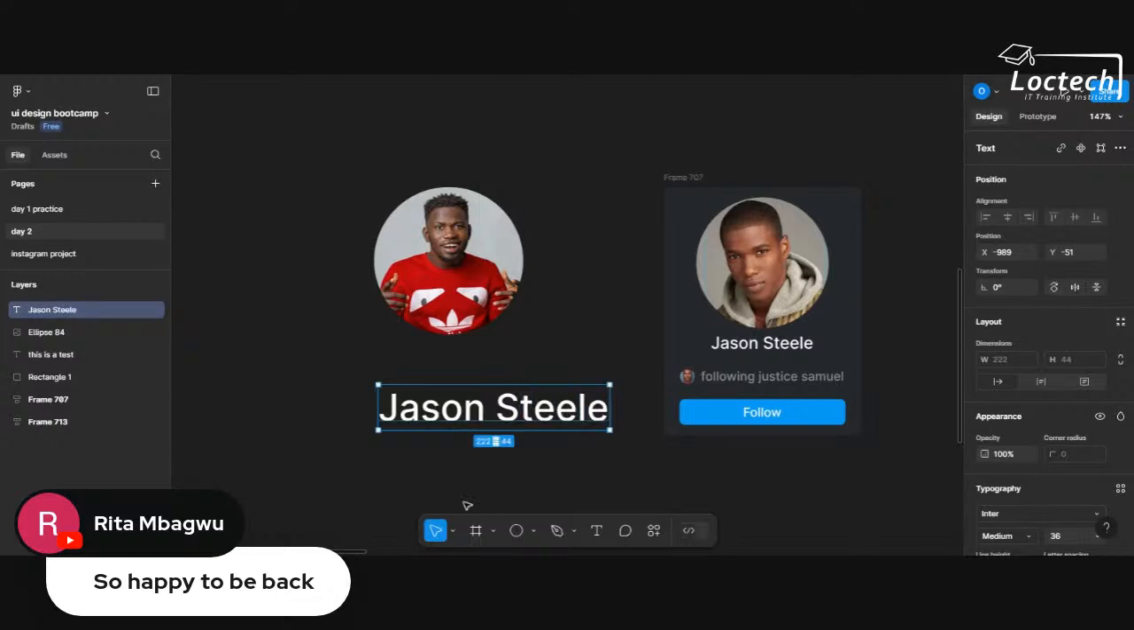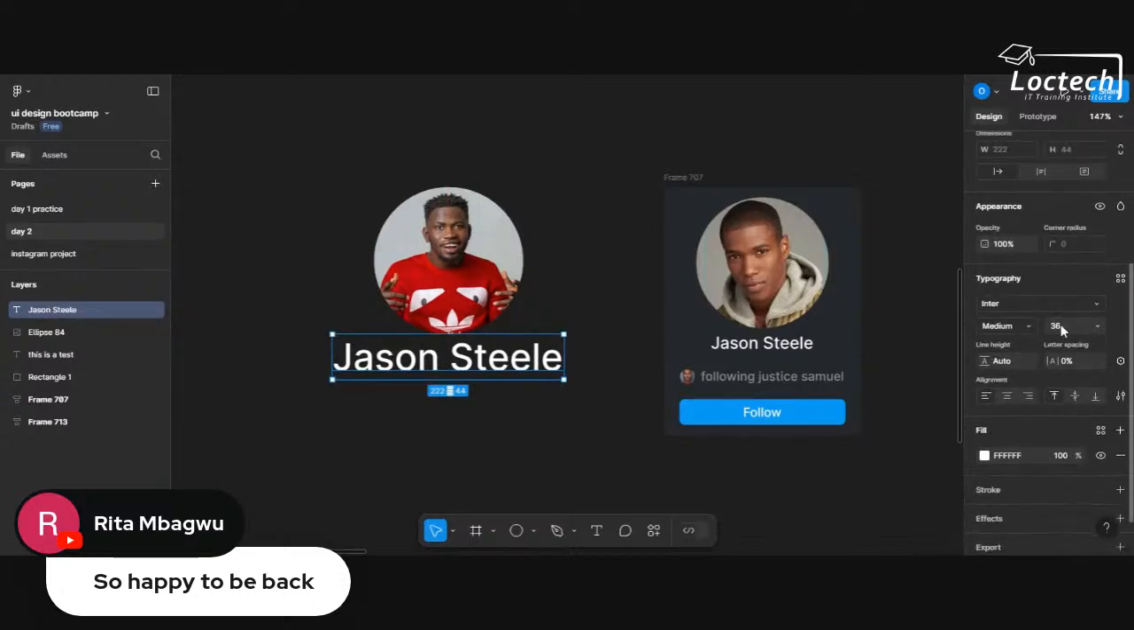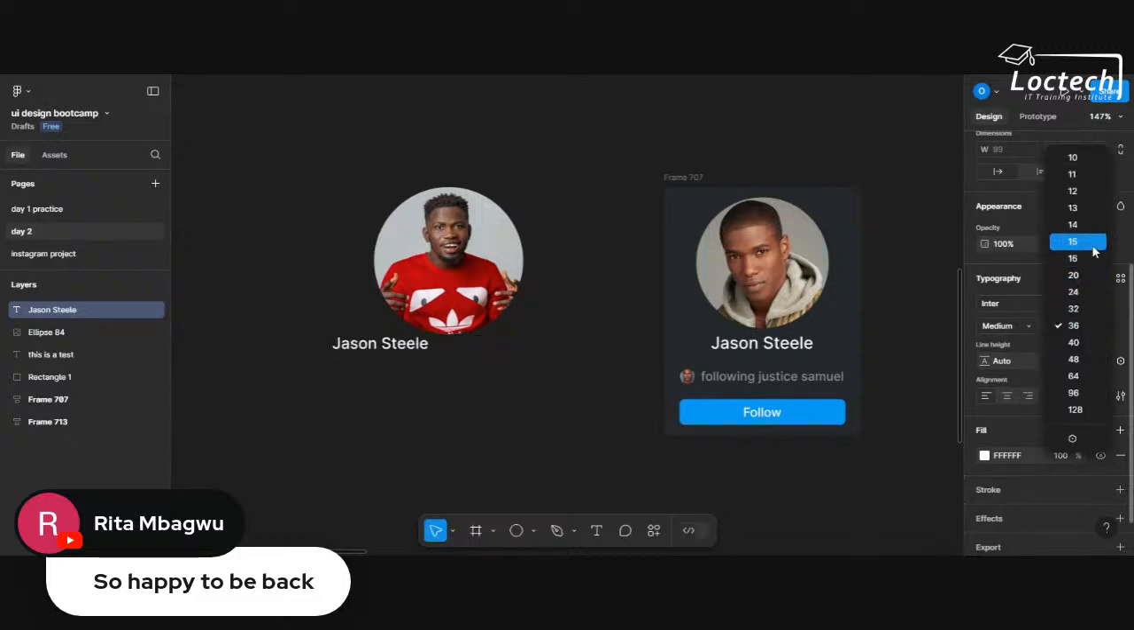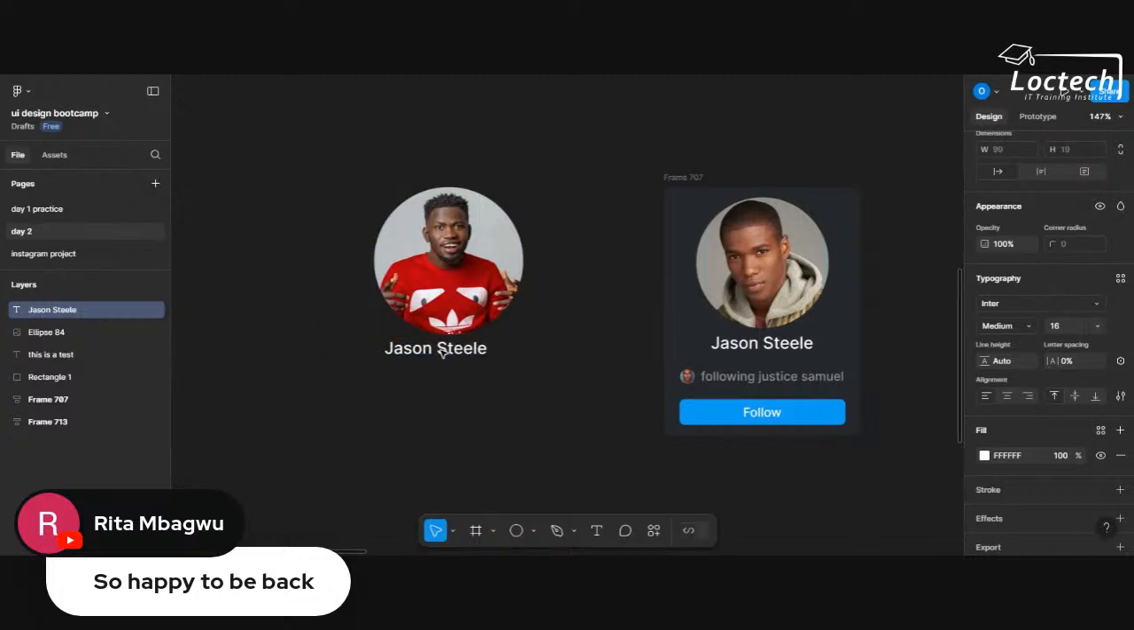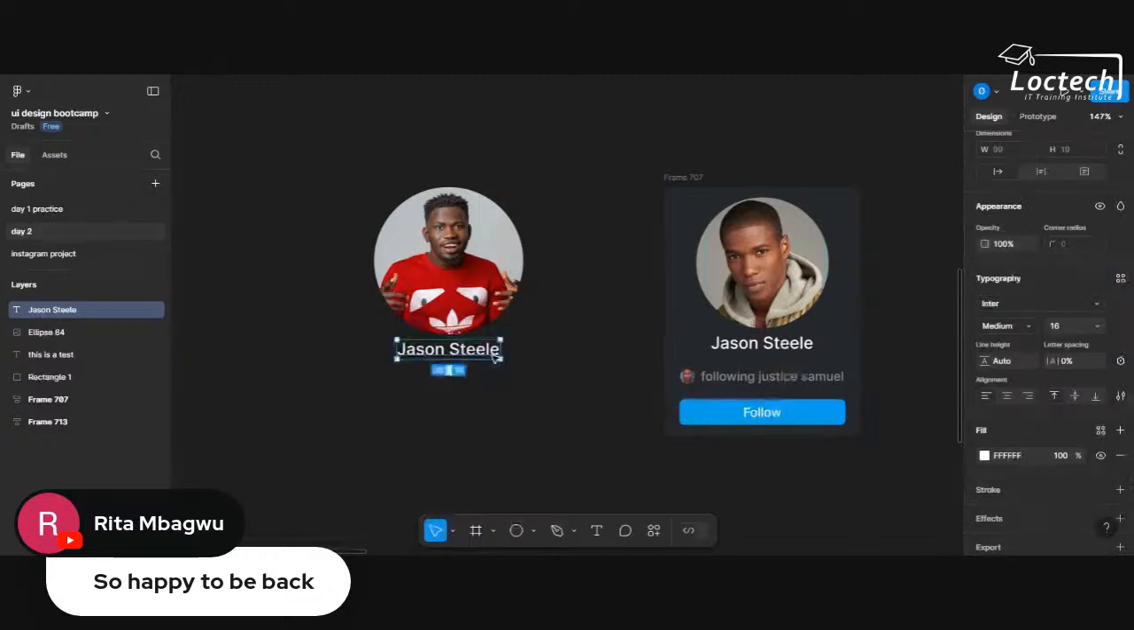Exactly. So once that is done, I'll move this guy up to this part, and it's looking a little bit too big. So I'm going to work with that. It's at 36. I'll bring it down all the way to 16. I think that looks good. Yep. 16 looks good enough for me. Do I make it bolder? No. I think medium is okay.